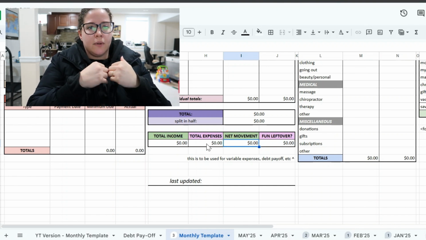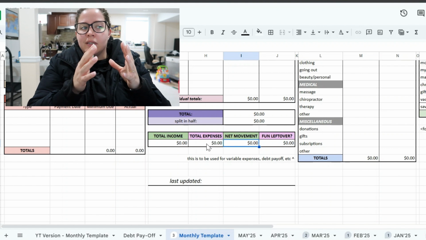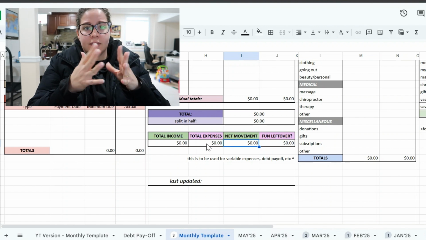And so that is that. We typically don't try to do that. We try to stay, you know, with a net movement a little bit positive. That way, we do have some savings and such.